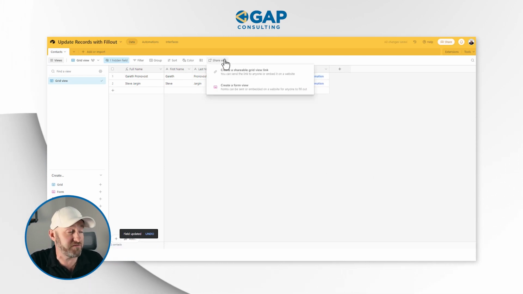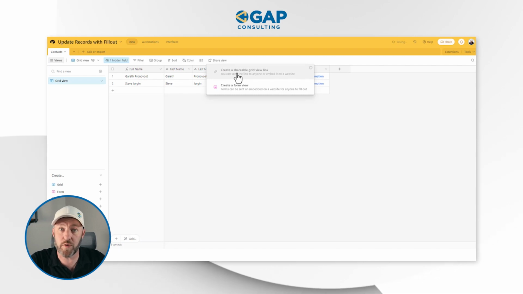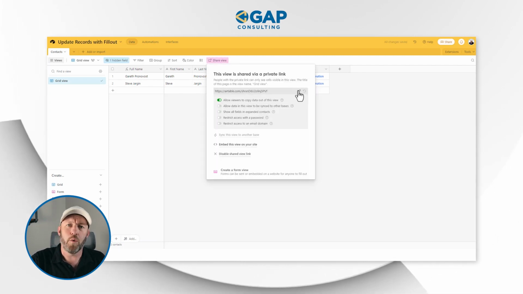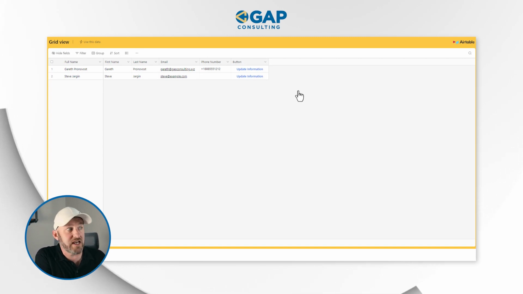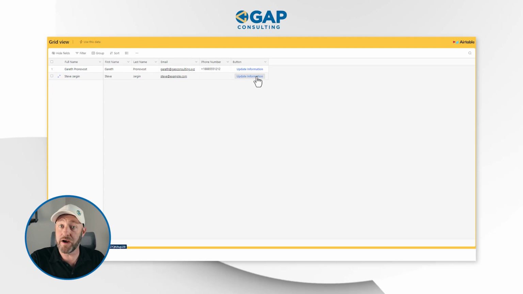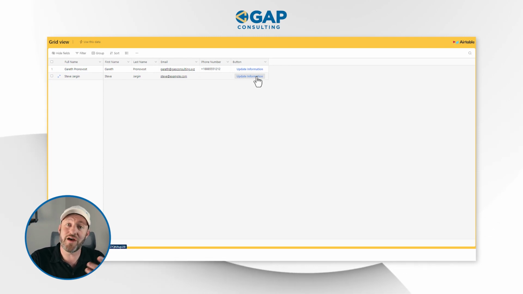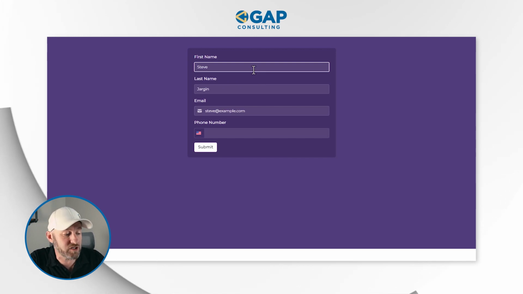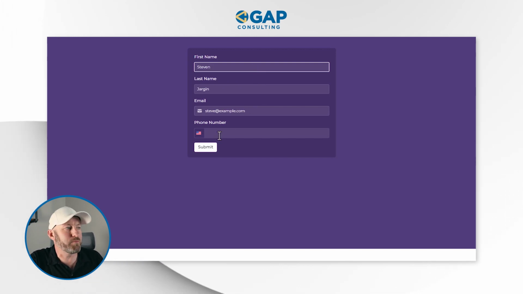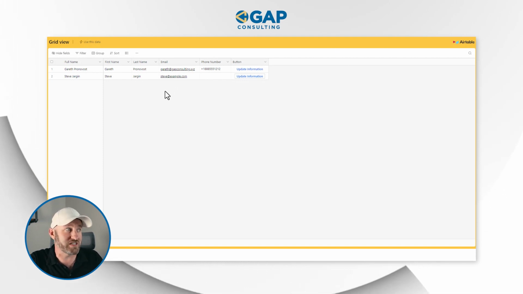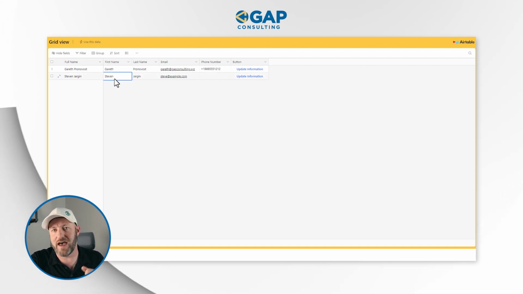We can share this view, create a shareable grid view link, and by just sharing this URL right here, we are going to allow people to see the data that lives in our database. And of course, they can, with one simple click, open up a form that will allow them to then edit that information. So I clicked on Steve, and maybe Steve in fact goes by Steven. Well, one simple click, hit submit, go back to the view that we had shared here, and the only catch is you're going to have to refresh this page in order to see that change.